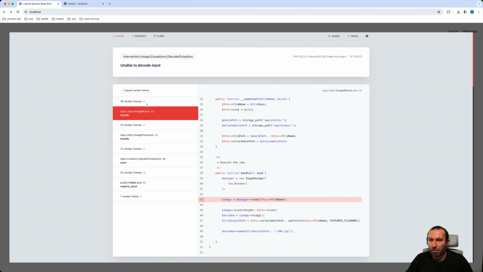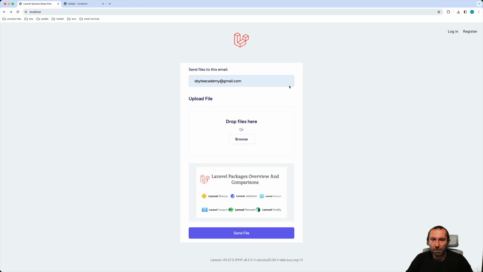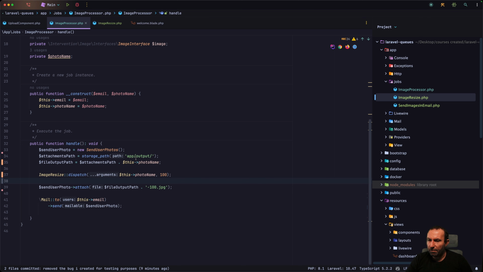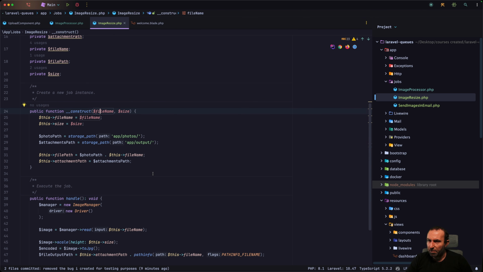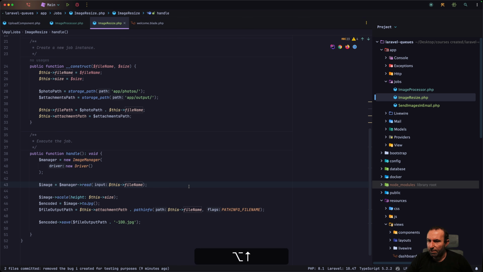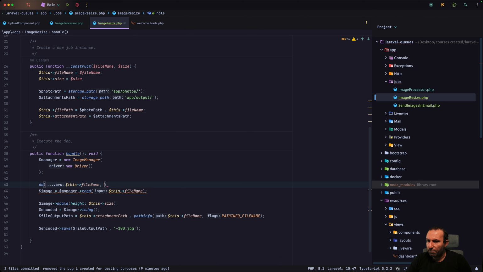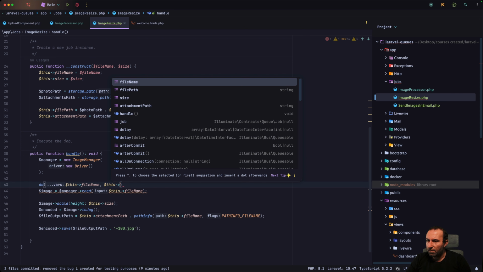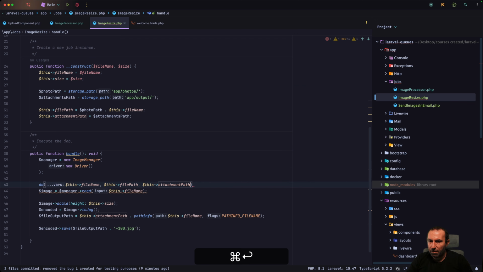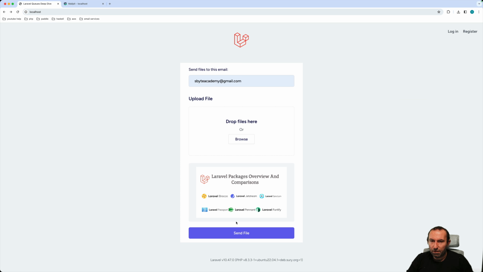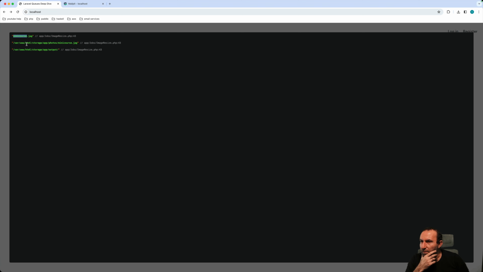Yeah, probably not. So what I'm going to do is dd the file name and see what happens, what is wrong. In the image resize, I have the file name here, file path, attachment path, and it fails here. Let me dd file name, this file path, and this attachment path. Okay, file name is okay, file path is okay, attachment path is okay, but I'm missing the file here.